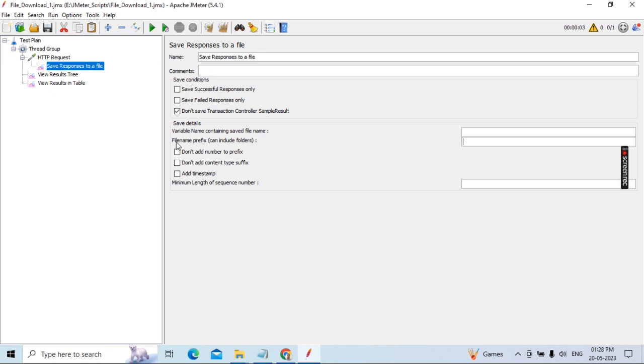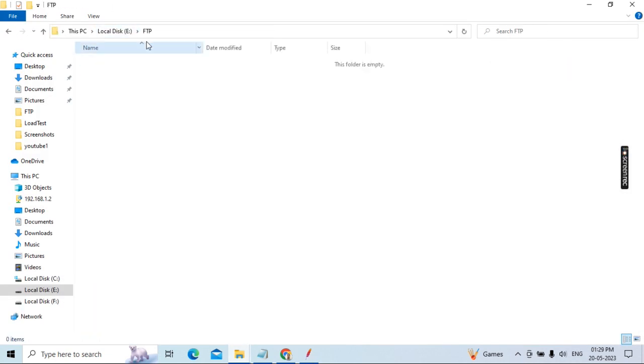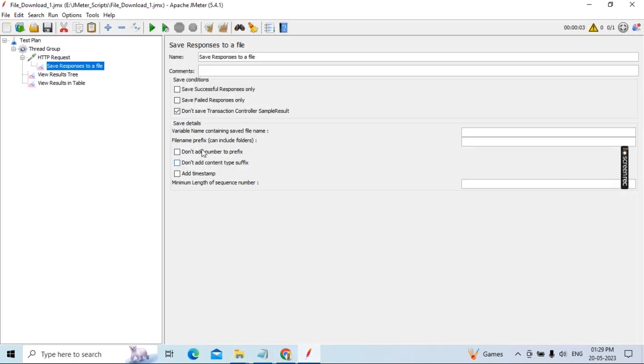You can see the second one, file name prefix can include folders. Now you need to provide the location path where you need to save that file. I will go to the E folder, and under the FTP folder I will give it. In the file name prefix I will give the path, and you need to provide the name also. For example, I will provide test.